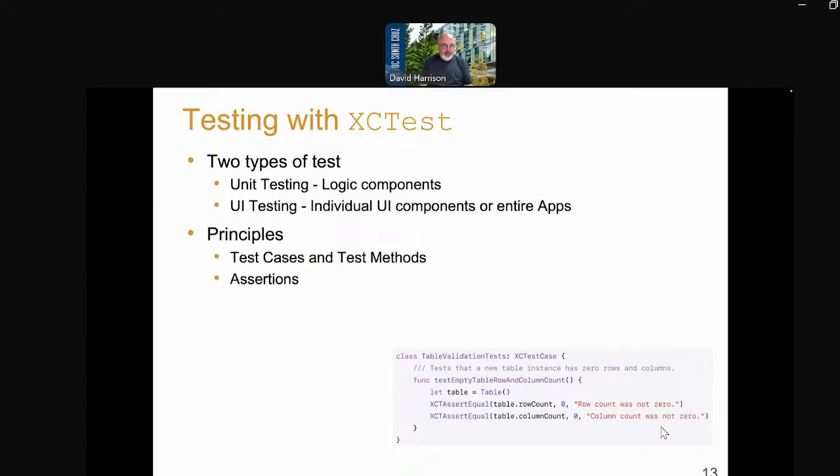Okay, so test cases and methods obviously involve assertions, and we have asynchronous tests and expectations, which run asynchronously, and we're expecting something to happen after a certain amount of time. And then we have user interface tests and performance tests. We won't be doing any performance tests. We'll be doing UI tests with assertions, and unit tests of logical components, obviously with assertions as well.